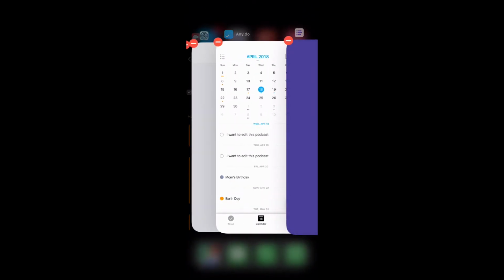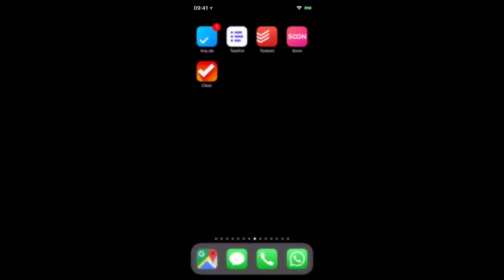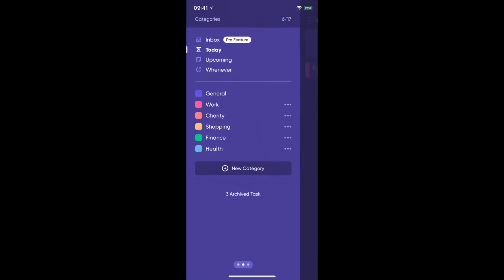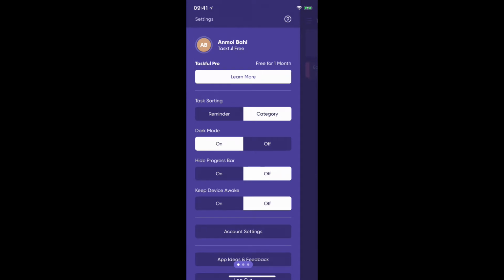So I'm gonna go ahead and force quit this app. I'm going to launch it again. Hopefully this time it won't have this bug. And I'm back. I click on the hamburger menu, and I go to the left instead of the right, and I see my main settings.